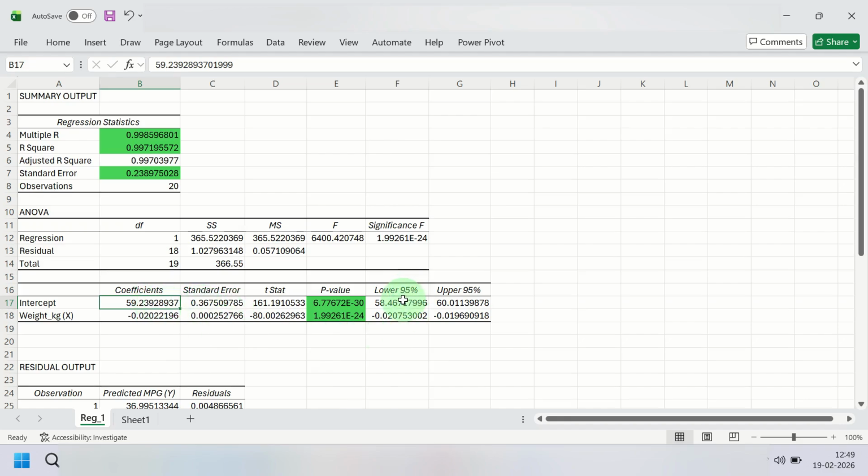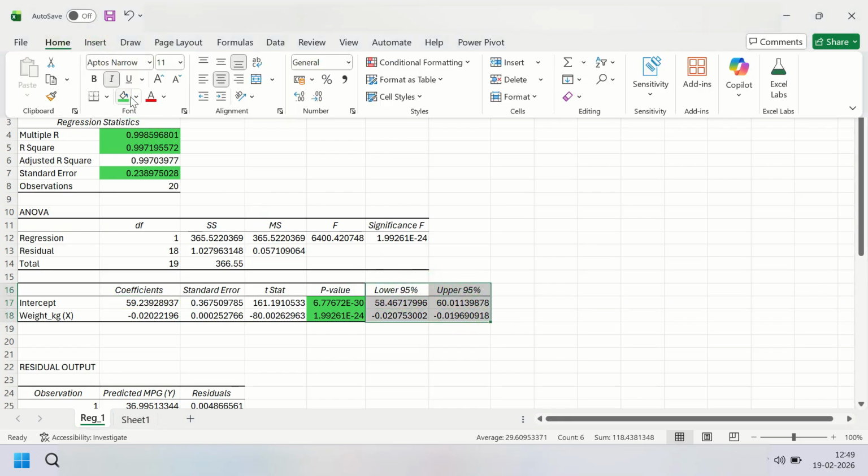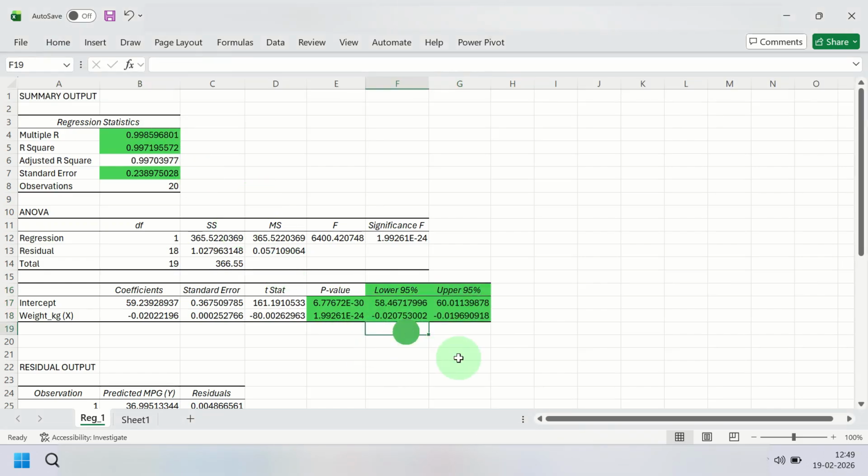The lower and upper 95% values tell you the range. That means with 95% probability, you can say that for every unit increase in the weight, the miles per gallon will decrease between minus 0.02 and minus 0.01, with 95% probability or certainty.